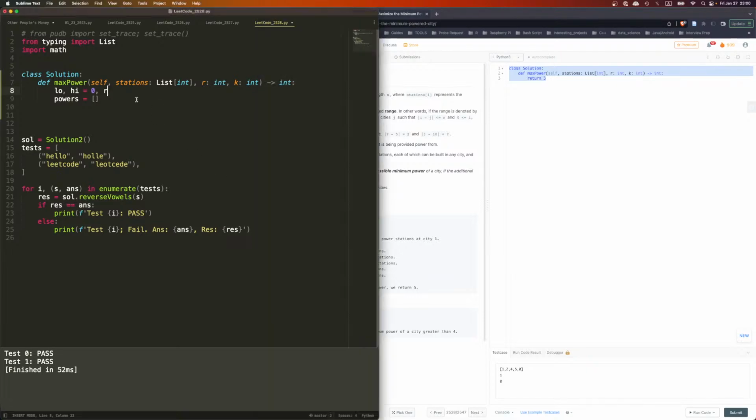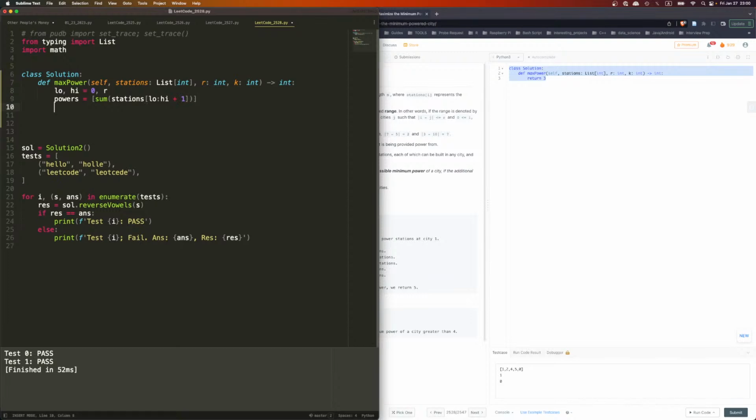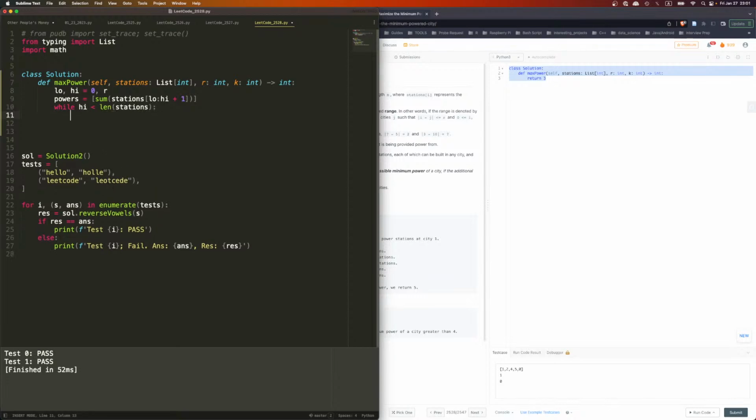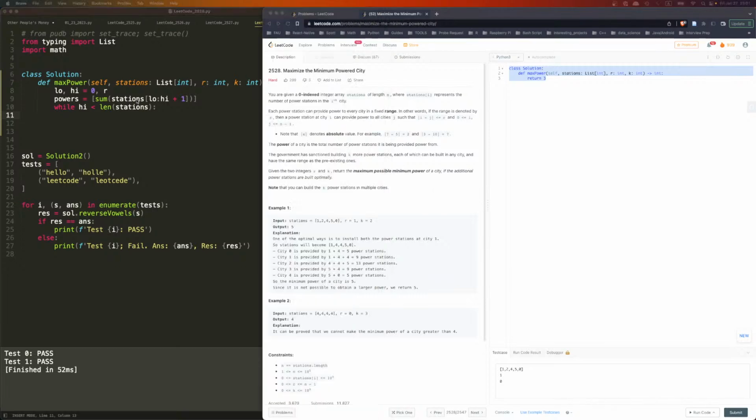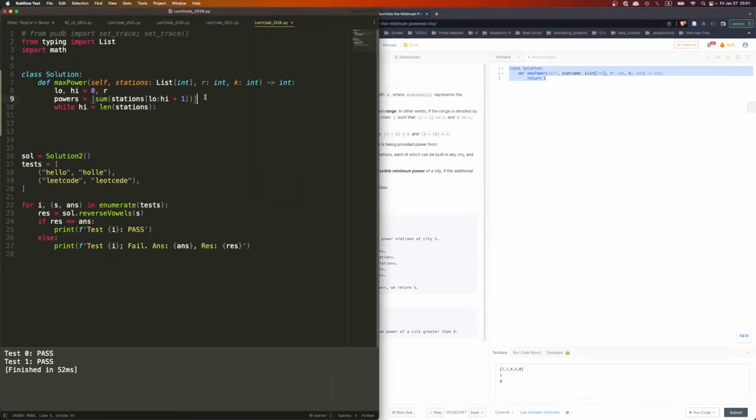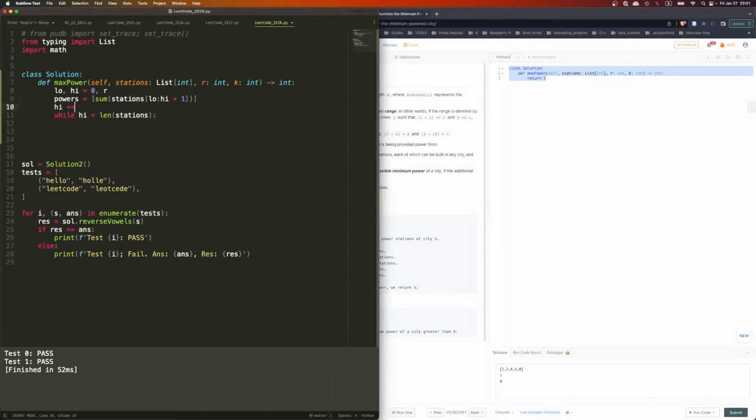And then the first one is going to be sum stations low to high plus 1. Right, so that's the start. And then this is the previous value. And then we say while R is smaller than len stations. No, not R. High is smaller than stations. Then we can say high plus equal 1. Actually, I want to do high plus equal 1 here, okay? Because I always move forward.